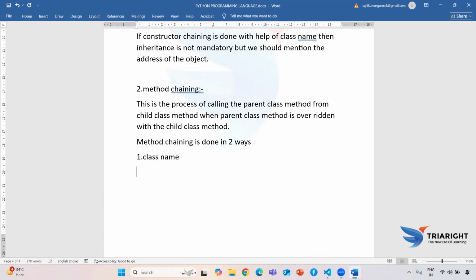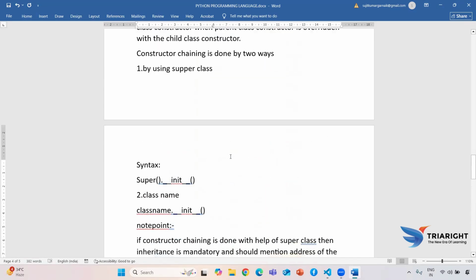For the syntax, first you need to provide your class name, then the method name. Make sure that whenever you use your class name, you need to provide self. The second way is our super class. For super, the syntax will be: first you write super, then you provide your method name. So this is all about our chaining and our inheritance.